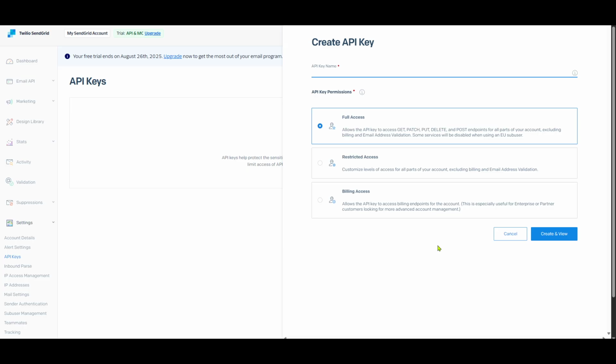After generating your API key, it's important to store it in a secure location because you won't be able to view it again once you leave the page. This key is what you will use to connect Sendgrid to Entresoft.